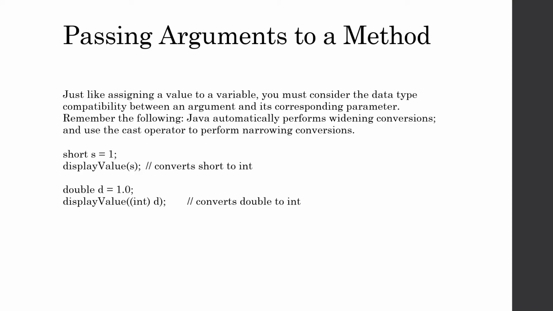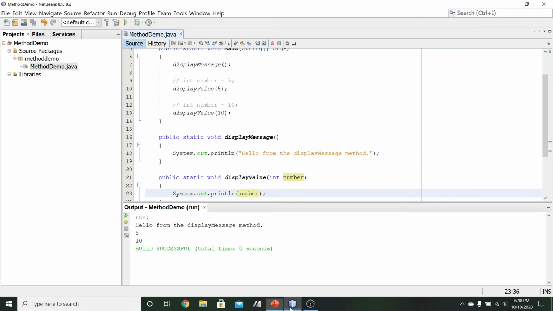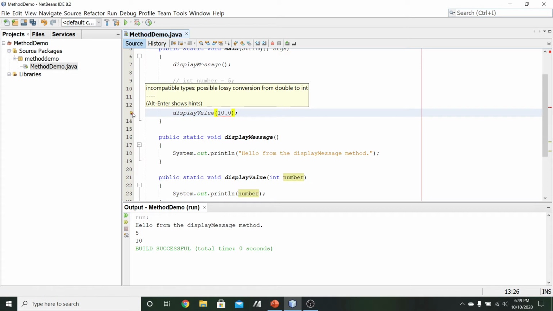If I were to modify this, minimize this, and do something like 10.0, then it's immediately going to warn me about this. It'll give me a little error message. If we hover over this, it'll say incompatible types. In this particular case, it's warning me about a possible lossy conversion from double to int.